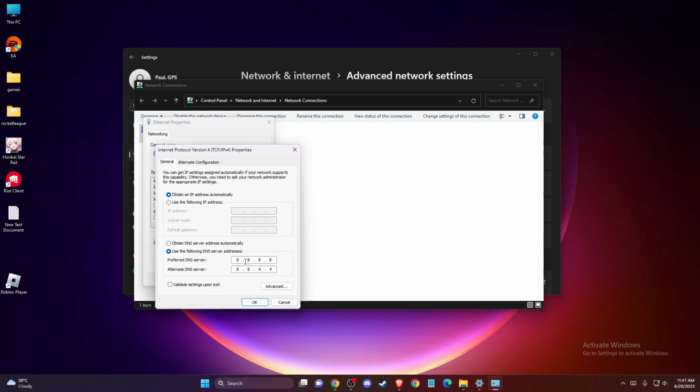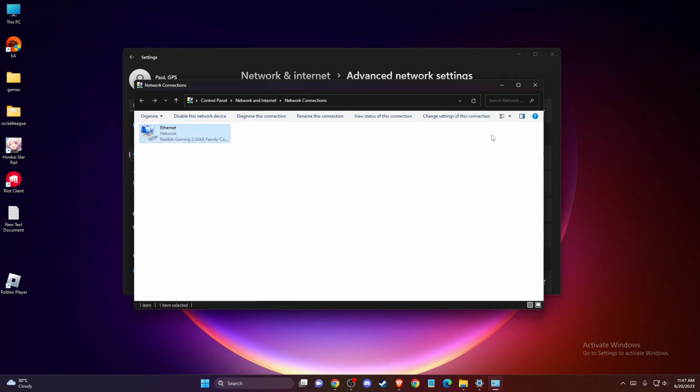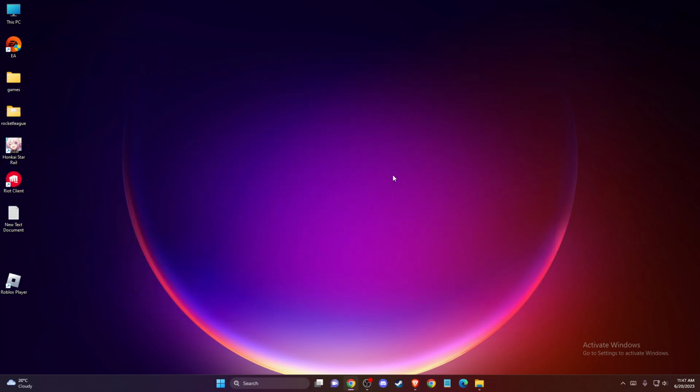And on preferred DNS server, you just need to write 8.8.8.8, and on alternative DNS server, you just need to write 8.8.4.4. Press apply, OK, restart the computer, and you need to look if the problem persists or not.